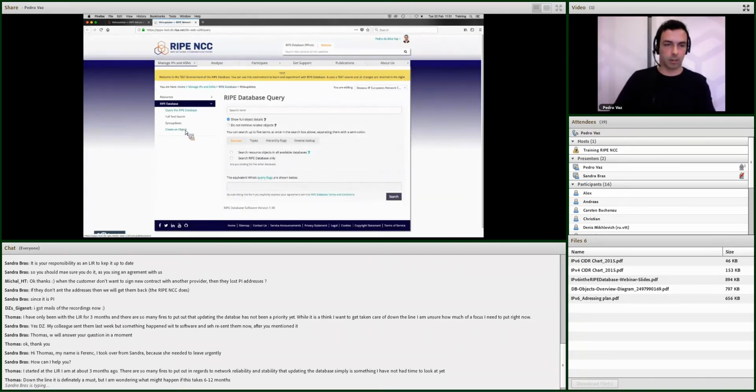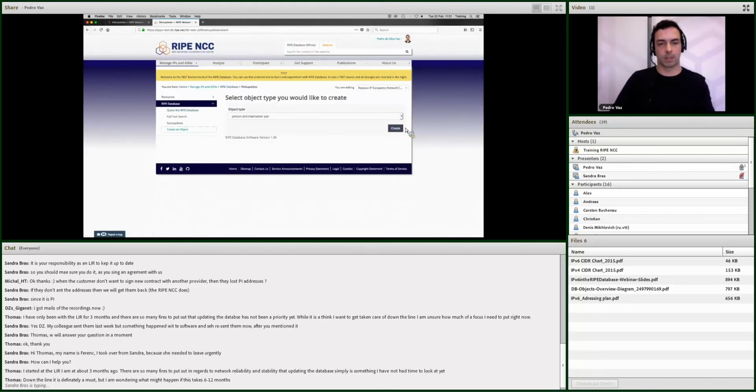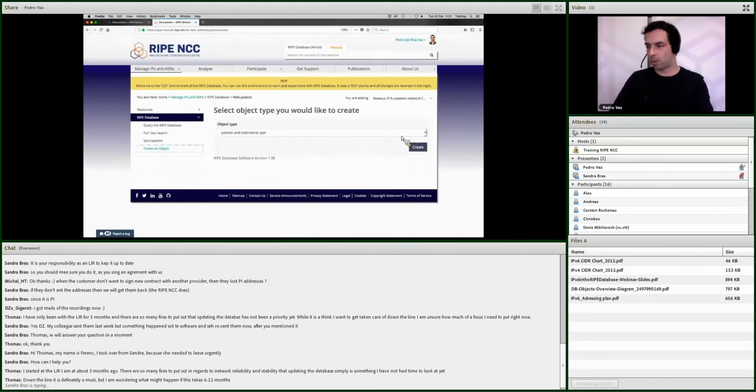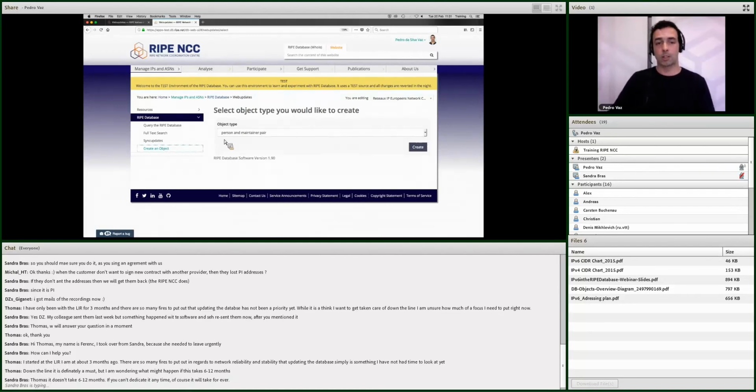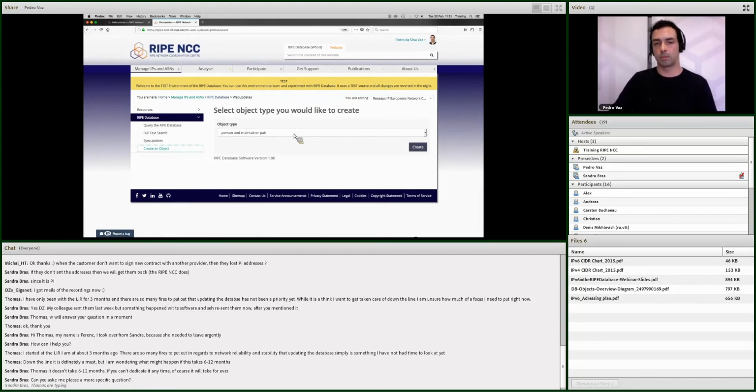And here I can go to create an object. By the way, if things are too small, I'm going to try to zoom in, but if it's too small, just go up to the top right of the panel and just make it full screen. It will probably be better. So I'm going to create an object, and actually this is basic knowledge for the RIPE database. You need to be logged in with your RIPE NCC access account. So here it shows that I'm logged in. I can only create objects if I'm logged in. So if you want to create objects, well, create your access account, and then you'll be allowed to.